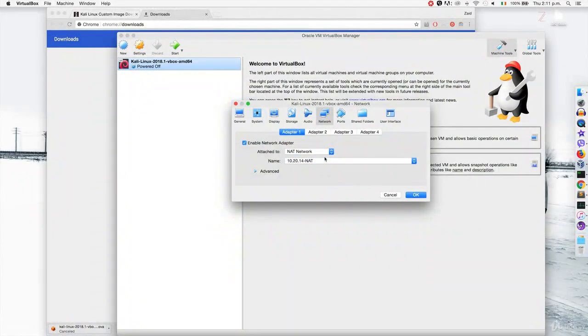Now sometimes when you set this to a NAT network, you won't see a network name in here. If you don't, please check out my link in the resources and it will show you how to create a NAT network. For me, it already has a NAT network, so I'm going to keep it on this one.